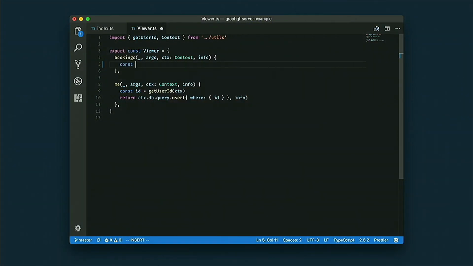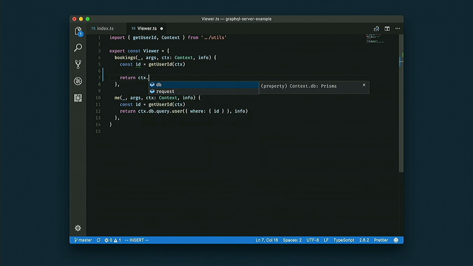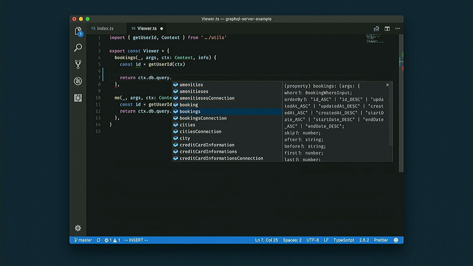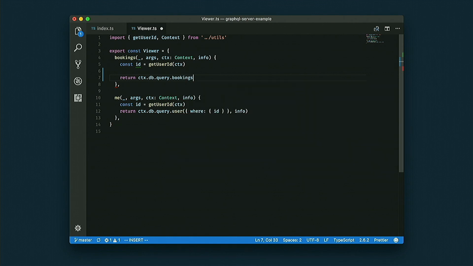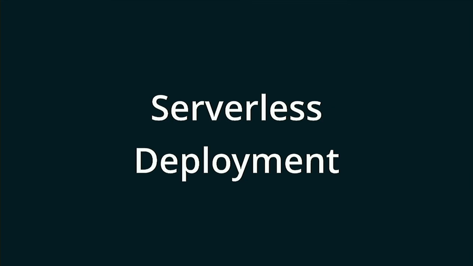If you do that, one of the nice characteristics you get is the same kind of auto-completion that we've seen before in the playground. You now get it, based on your GraphQL API, in your editor. That also means you catch typos and so on. So let's use the last couple of minutes for the serverless deployment options.